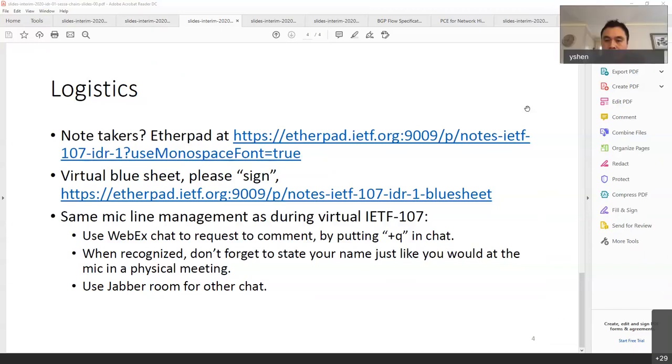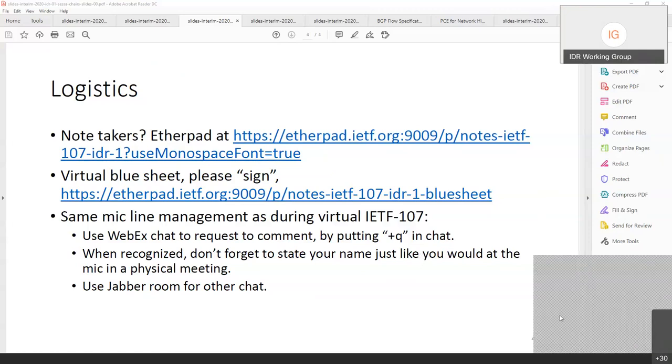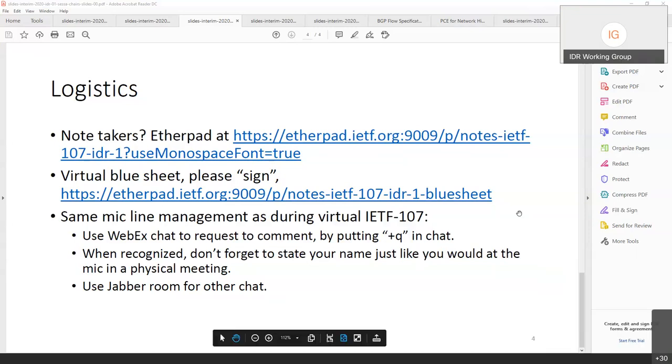I'm going on mute until we get 2 to 3 minutes forward. Folks, please sign in on the blue sheets. The blue sheets is virtual this time. I just pasted the URLs into the WebEx chat as per, I think it was Darren's suggestion.